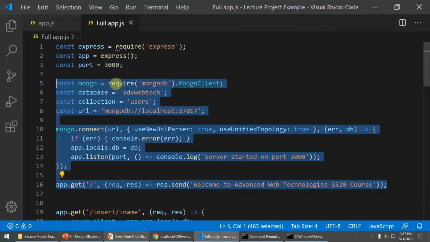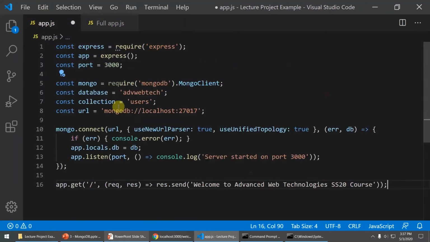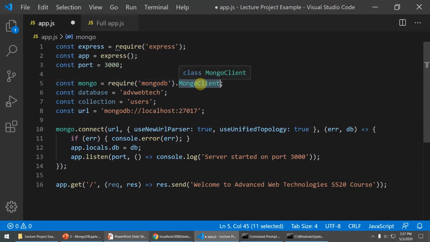So let's say this is the code that we need. Let's copy this code here and replace these two. The most important thing you need is this line, where you import the MongoDB client in your project. This is the MongoDB client, which is responsible for connecting to the MongoDB server.